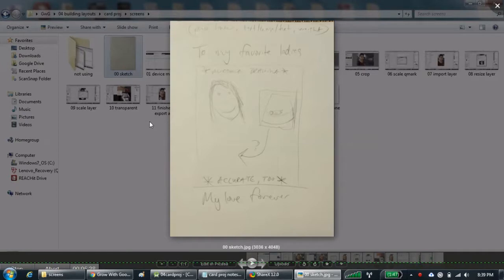So I just started out with this fantastic drawing of my wife right here. You will see the resemblance in a little bit, and my daughter. You will definitely see the resemblance.